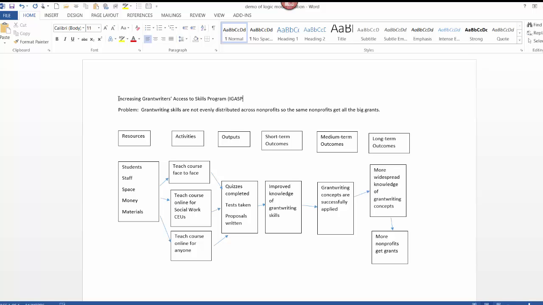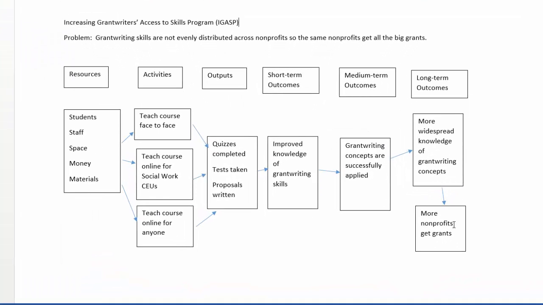Okay. Well, I hope this has been helpful, and you'll notice that the ultimate outcome down here, the long-term outcome, is the opposite of the problem, and that's always a good thing. Okay, and the way this problem is written, there's more than one solution, so that's good. Anyway, hope this has been helpful, and let me know.